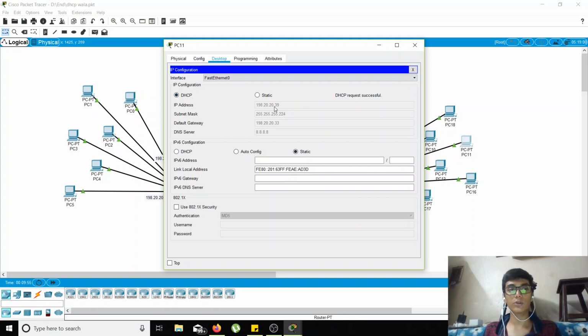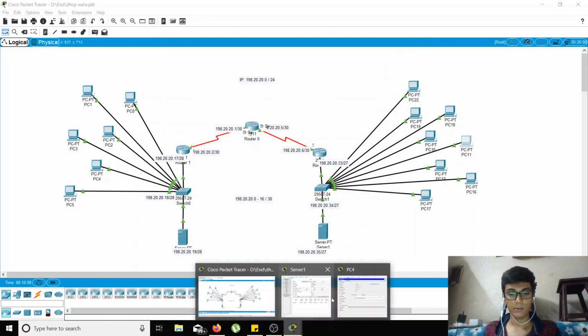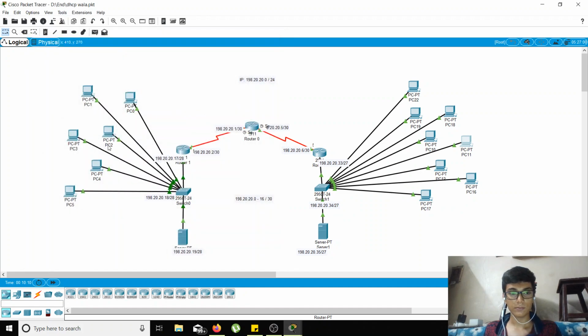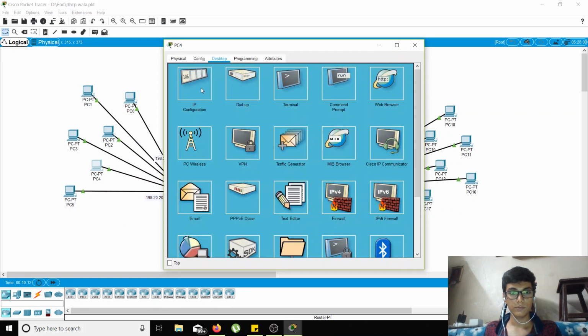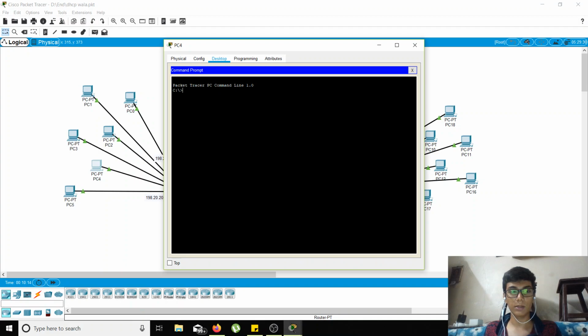Now we need to check whether the packet is being transmitted from the network 1 to the other network. So we'll just mark this IP address, that is 198.20.20.39, and we'll just ping it from the PC1. We need to click on the PC and the command prompt, and we need to just ping the command 198.20.20.39. As you can see, there has been a bit of loading in it.